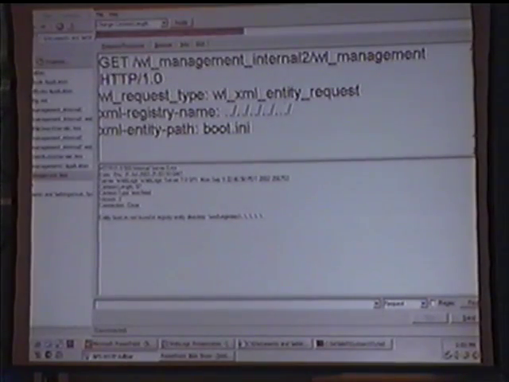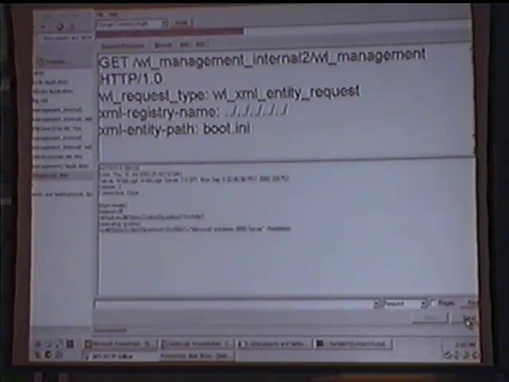Yep. Three dots. Thank you. That's the boot.ini file. So at this point, we have one of the world's most popular web application servers for large enterprises that has this undocumented application that basically lets anyone who asks for it pull files off the system.